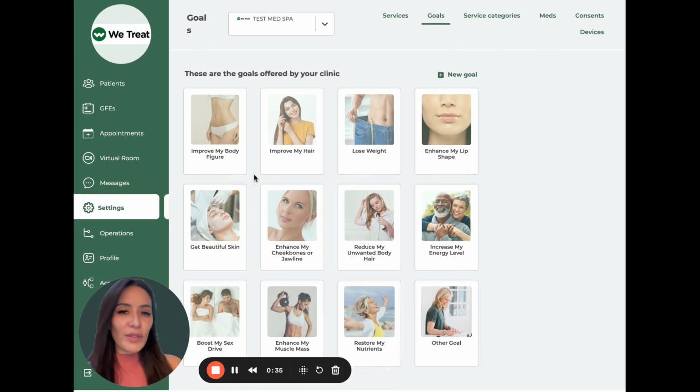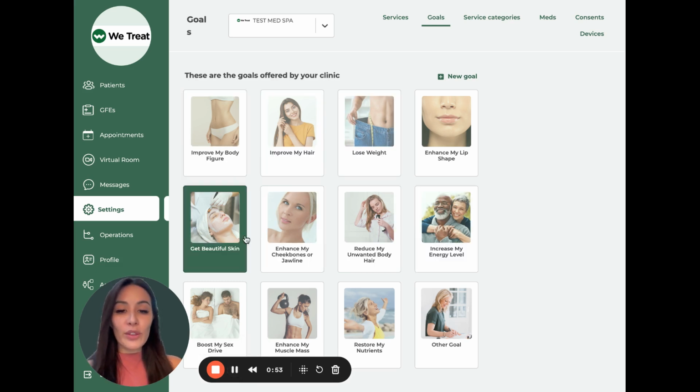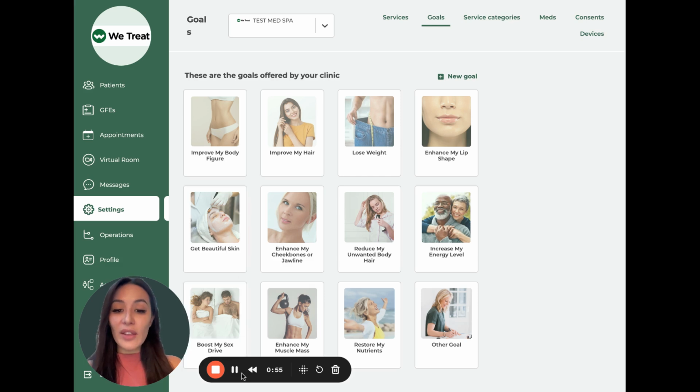Now, why do we have goals? It's important that when a patient is requesting a consultation, they enter in the reason for the consultation, their chief complaint, and that is the purpose of goals. It's very important to review all of the goals and ensure that they align with your clinic.